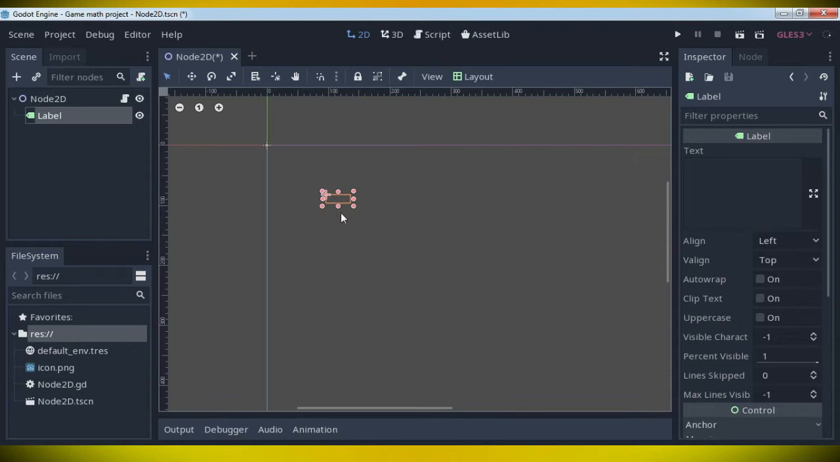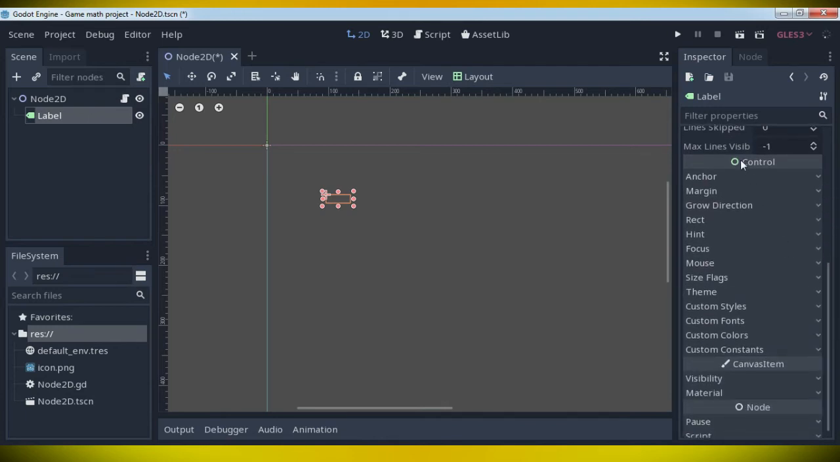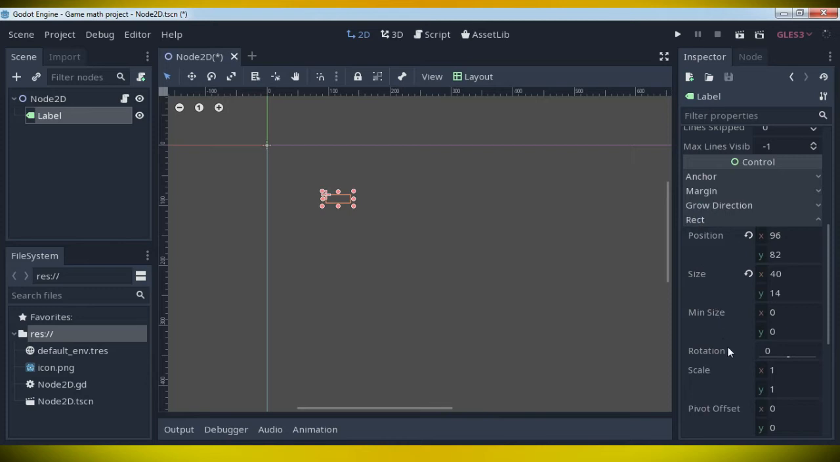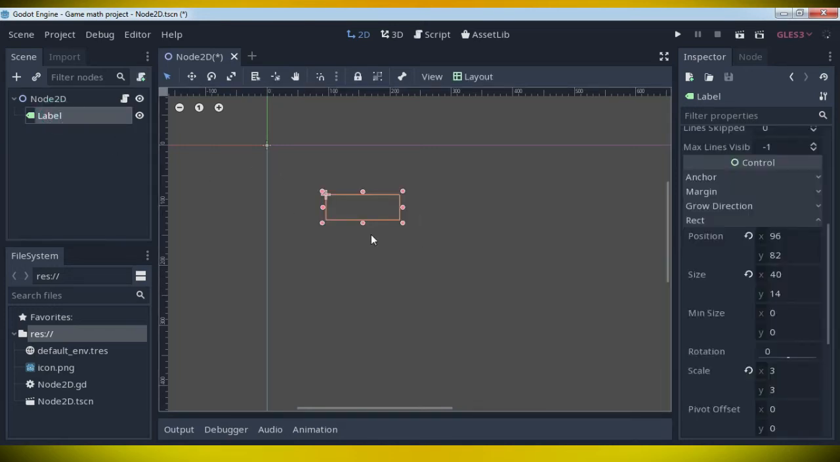After that we will do some property setting in the inspector window. Align center, and we will go here to the control part of the inspector window, and under the rectangle we can change scale, for example to 3. This part is done here. If you want to see the label, just click on it.